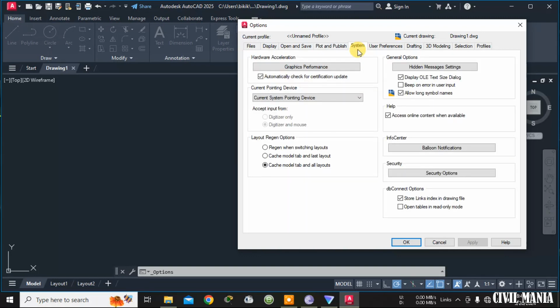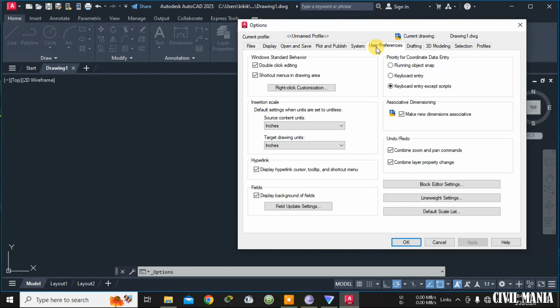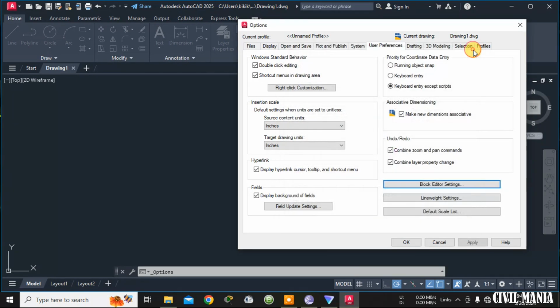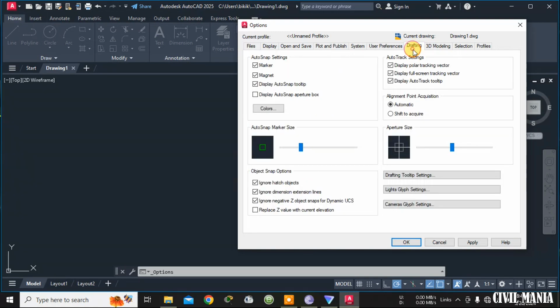You don't have to do anything here. And you can go to the system properties here, graphic performance and all these things, user preferences. Then block editor settings and all these things. There are a lot of parameters which you need to set afterwards. I will show you everything in detail. And now let me go to the drafting.